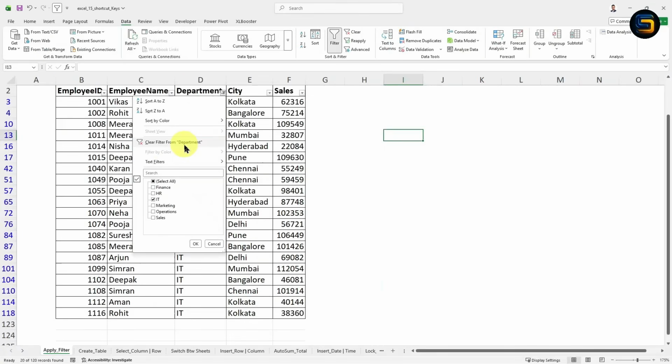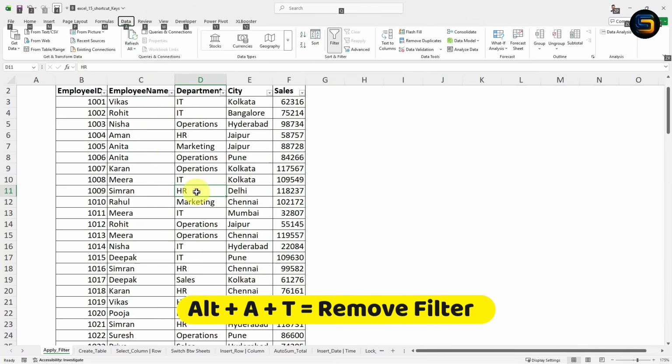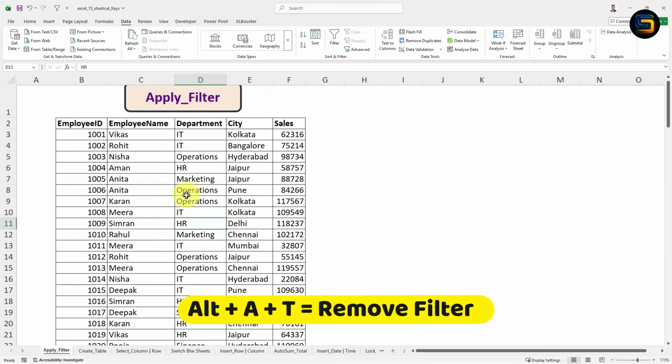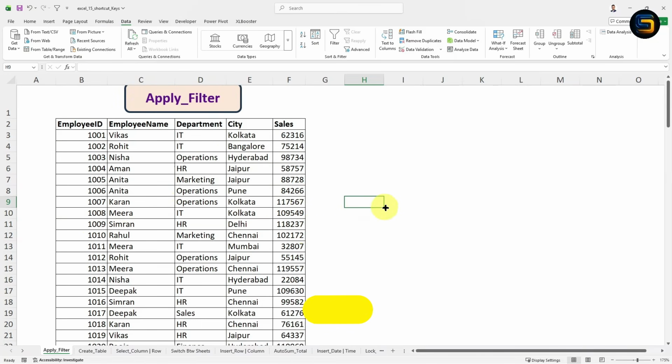If you want to clear the filter from the department column, you can simply click on this option. Now you will get the original data set. Now if you want to remove the filter from this data set, it is very simple. You can simply press Alt A T on the keyboard. Here you can notice the filter has been removed from the data set. So this is the first Excel shortcut key by which you can apply a filter on any data set.